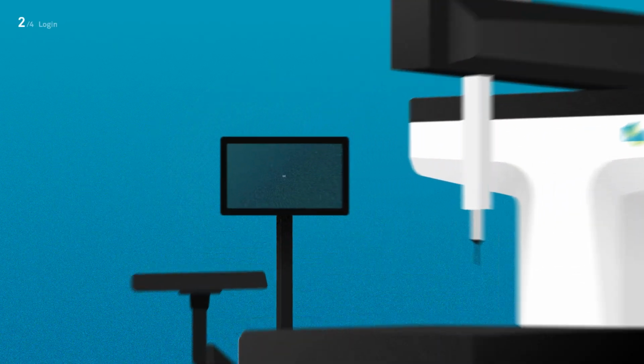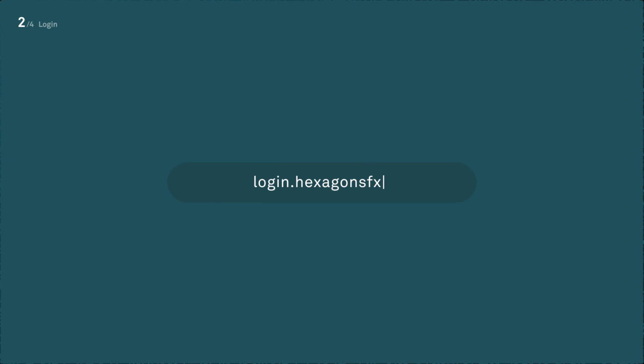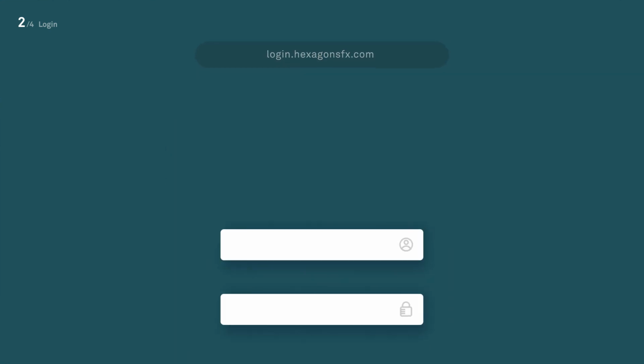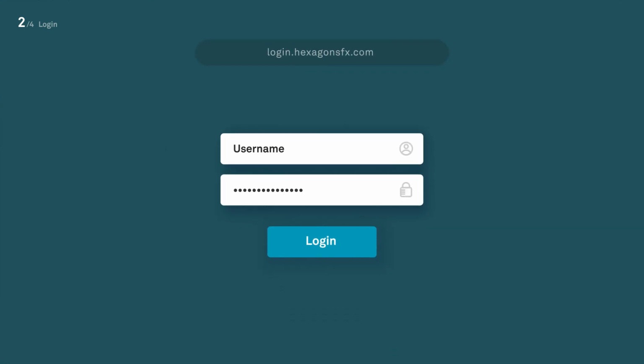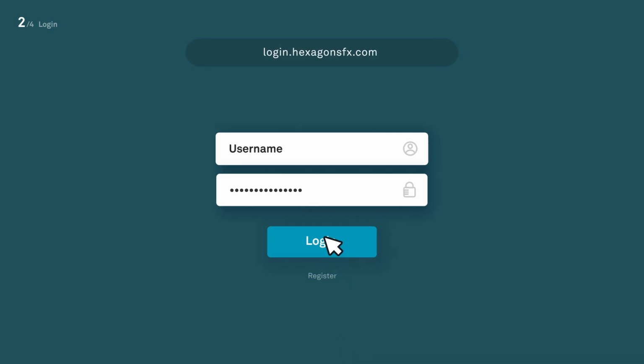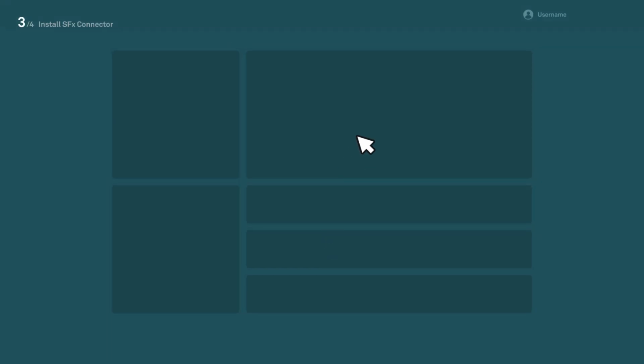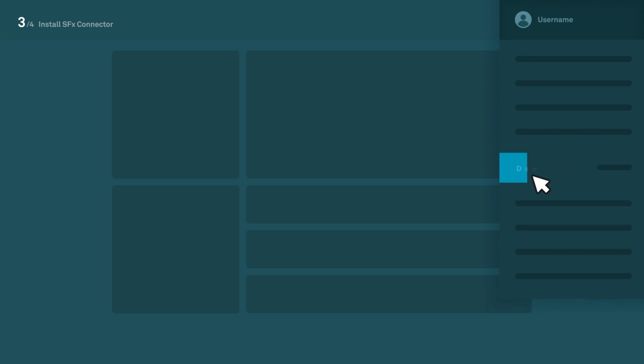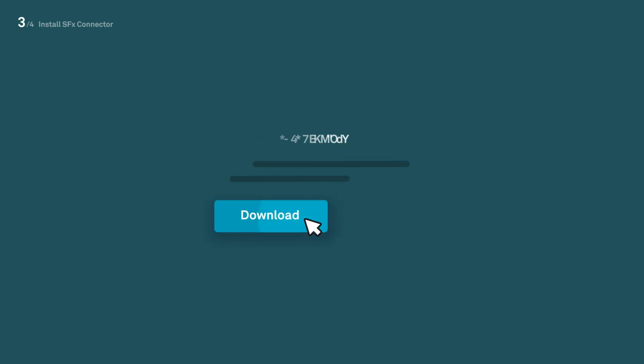Then go to login.hexagonsfx.com and enter your Hexagon SFX credentials. If you don't have a Hexagon SFX account yet, you can easily create it. Once you access the platform, click the user menu next to your profile icon and select Downloads. Download the SFX connector and follow the instructions.